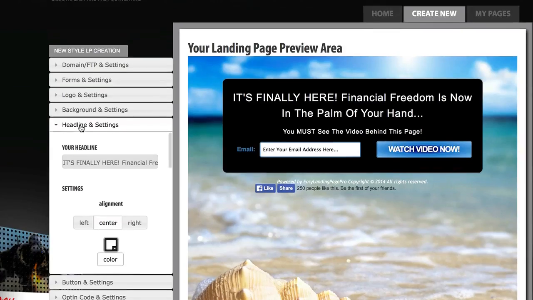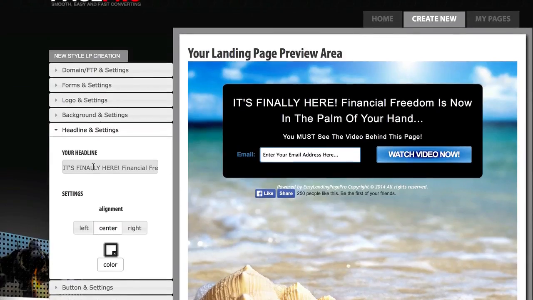Okay, so look at that. This is actually really simple. Headline. This is this part right here. What I'm going to do for this example, just to keep it universal, since I'm teaching you inside of Internet Traffic Formula, let me just use Internet Traffic Formula as an example that I am going to promote and create a landing page for.